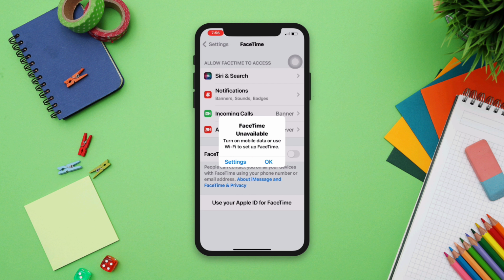Solution 2. Offload the app. Open Settings, scroll down, tap General, scroll down, tap iPhone Storage, find the FaceTime app, tap Offload, tap Offload again, tap Reinstall.